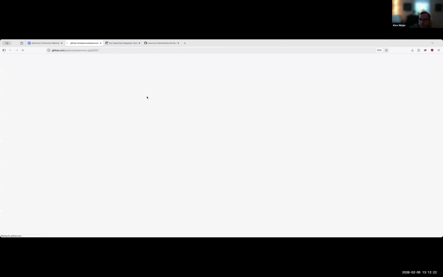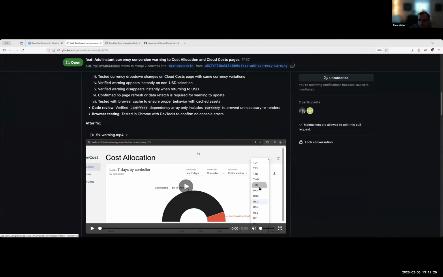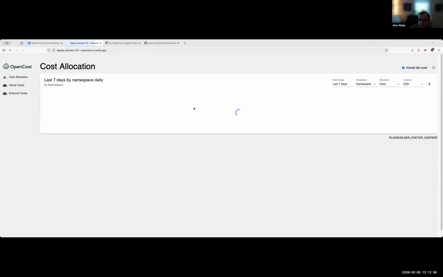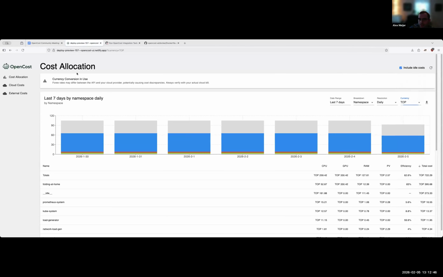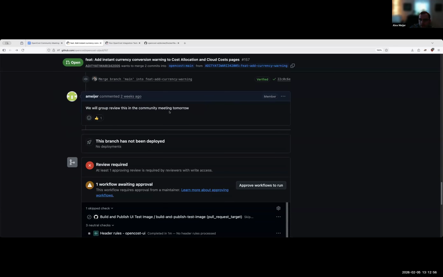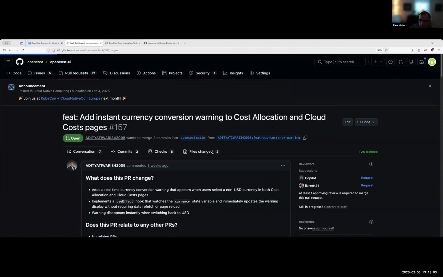OpenCost UI. We have a few PRs here that came in. So this one has been carried forward by this individual, and it adds a currency conversion warning when you change. We'll let this load. We should really soup up the Prometheus instance so it's faster. But when we change, it adds this warning. I don't remember why we held this up. Group review this. So I think that this is okay to merge unless anyone has any concerns.